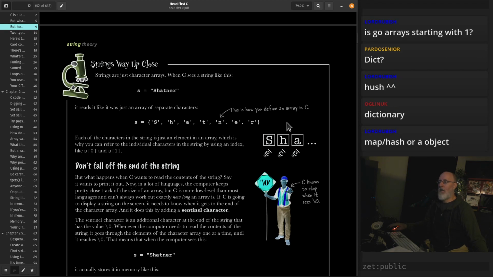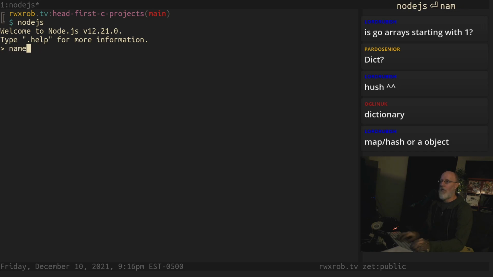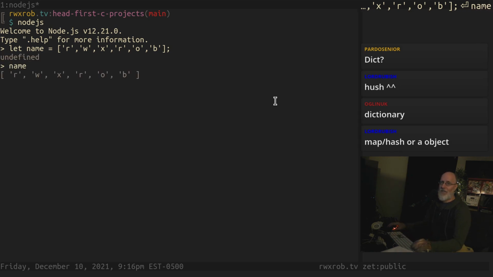So to do this, let's do it in JavaScript, for example. So Node.js. We could say let name equal R, W, X, this is hard, comma, R, comma, O, comma, B, right? Now if I type name, it still thinks of it as a list, right? And a hash map, yeah, or an object. The crazy thing is that it's the same thing though.